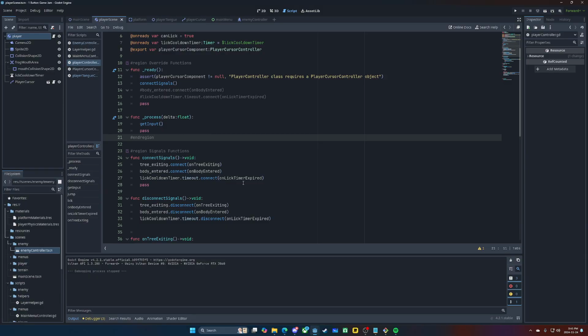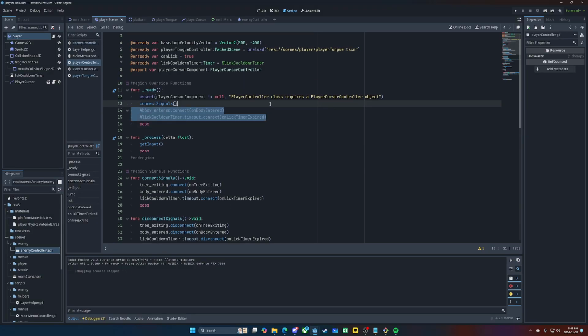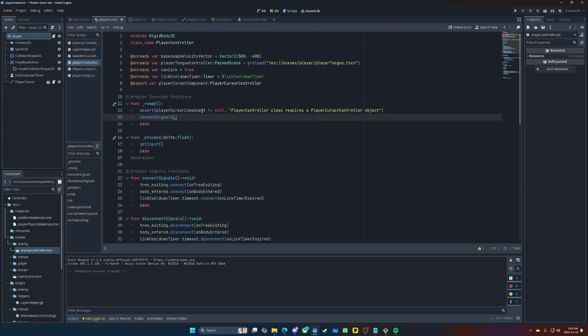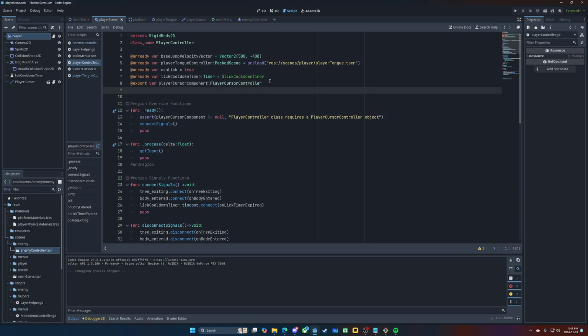So my events are working as expected. I do have a lick cooldown, and my jump is working on collisions. So this is working as intended. I can remove these two lines here. I'm already doing assertions here that my cursor exists. The other thing I'm going to want now is my frog mouth area. It's going to be an Area2D.